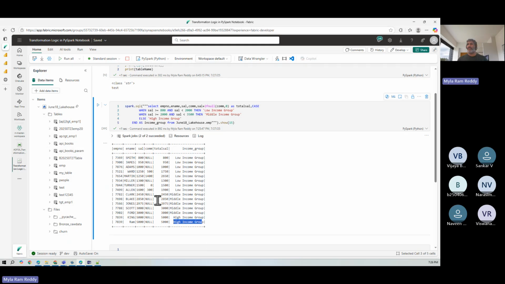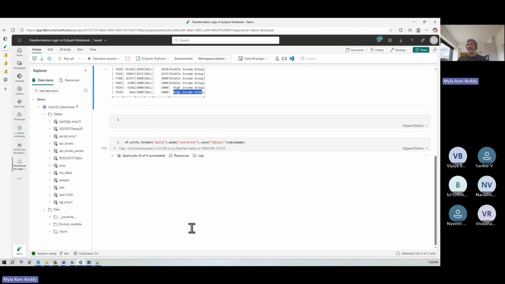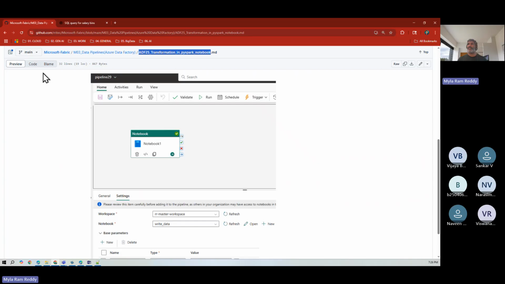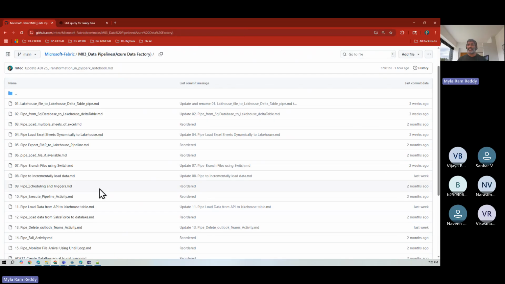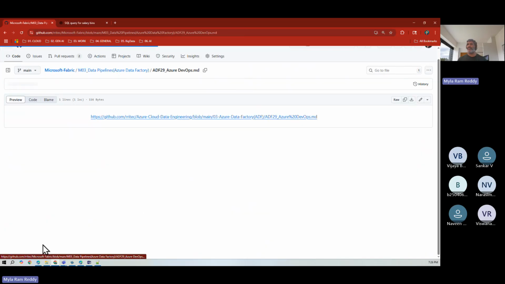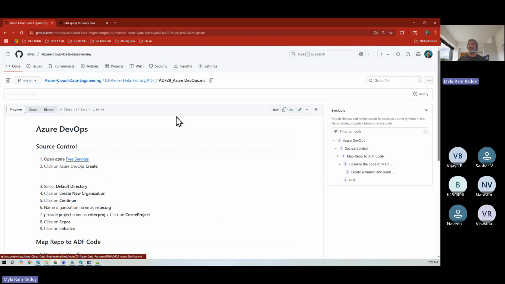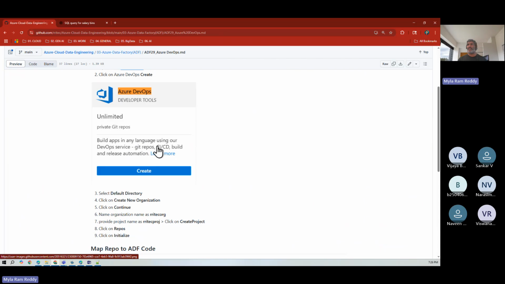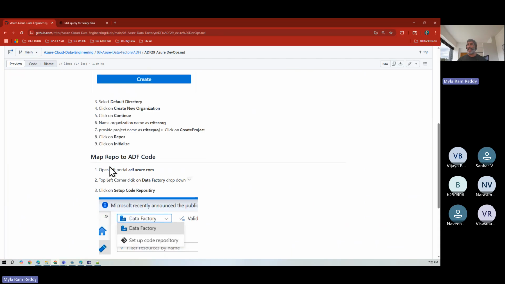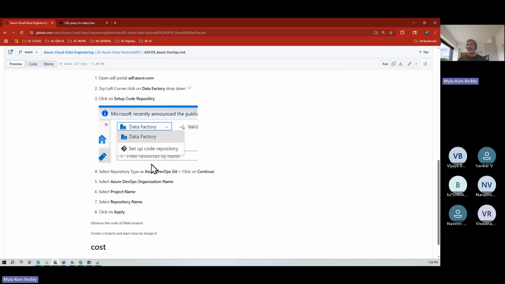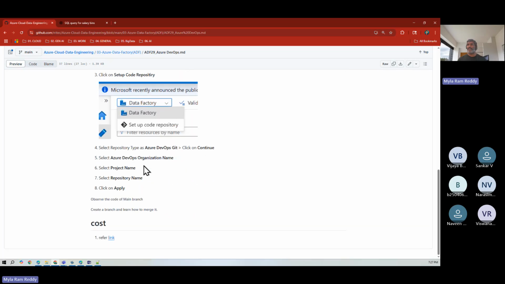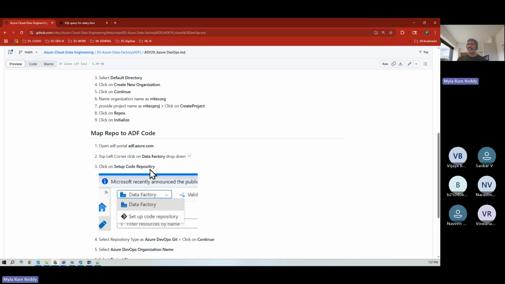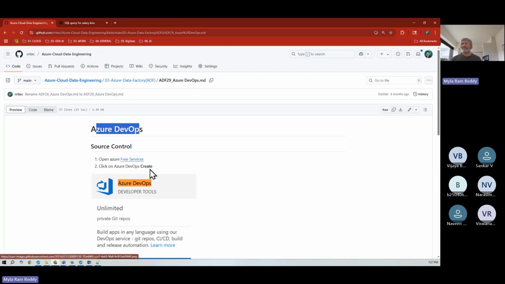I think we are good enough here today. Tomorrow we'll see the next chapter, called CI/CD. As part of CI/CD, we'll learn what GitHub is and what Azure DevOps is doing. Using Azure DevOps, how to implement our continuous integration and continuous deployment, and how to map our repository to the GitHub repository. Those things we'll try to understand in tomorrow's class. Please practice this. Thank you.